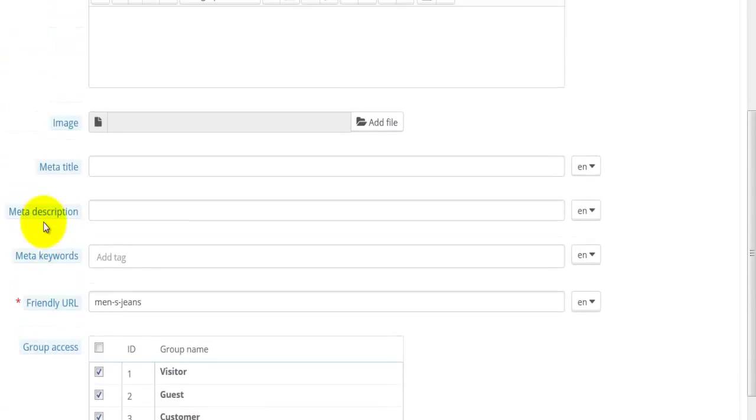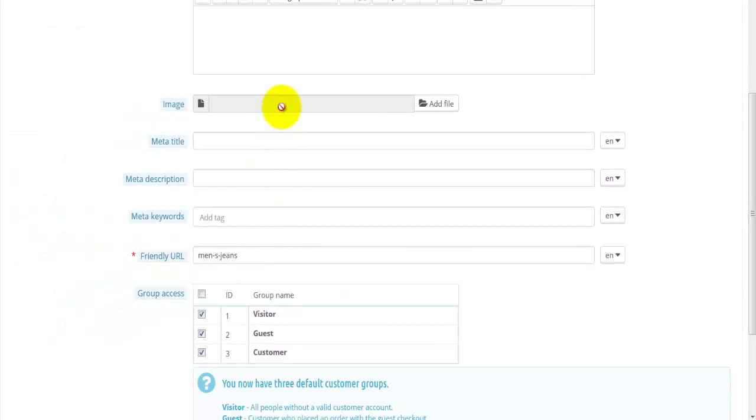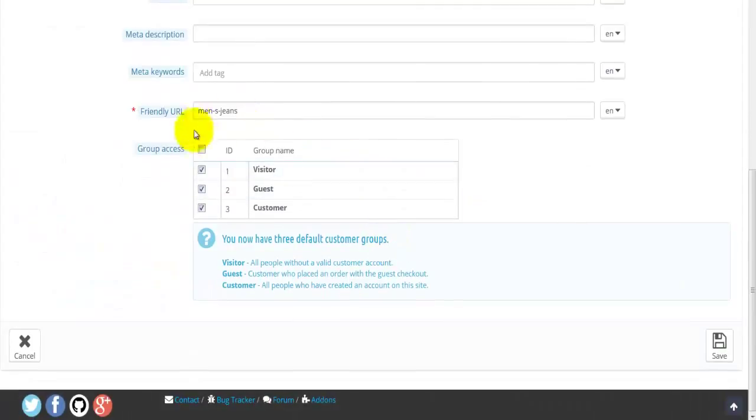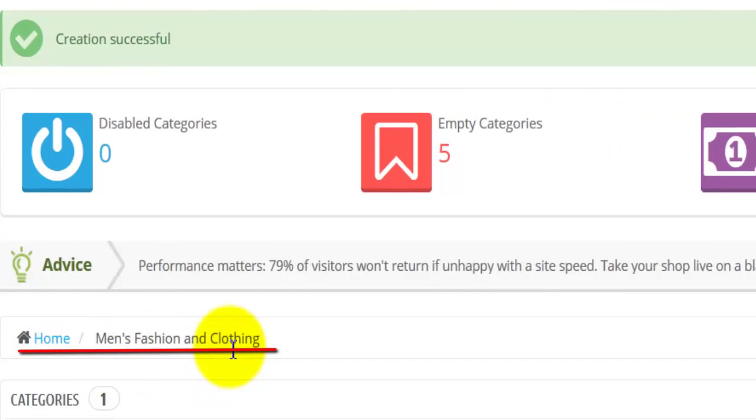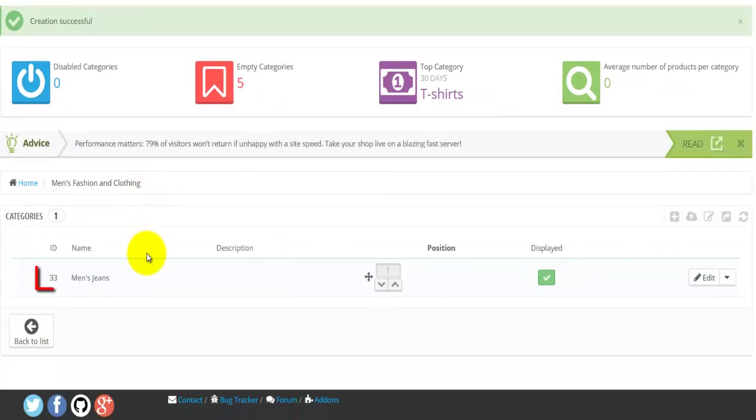Again, I can enter some information here, and I can enter some images as well. And I can change the group access here, whether or not I would like my visitors, for example, to have access to this group and the actual products within this group. Since this is something that I do want, I'll leave it as it is and just hit the save button. Okay, now we're in the category called men's fashion and clothing, and in this category we have one subcategory which is called men's jeans. Let's go ahead and create a new one.